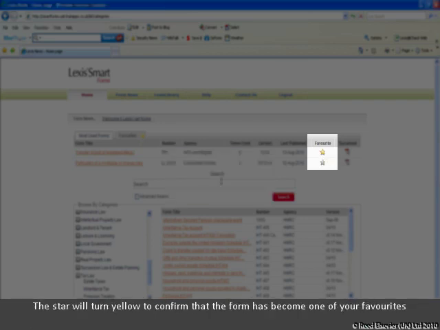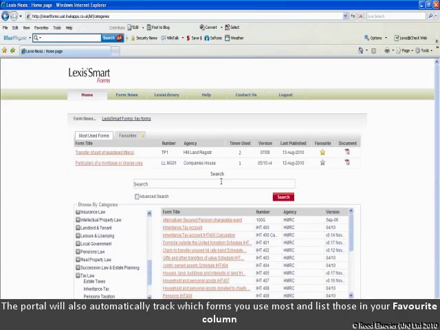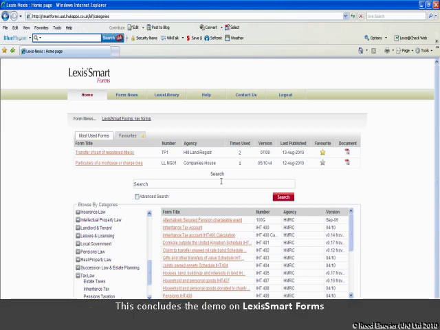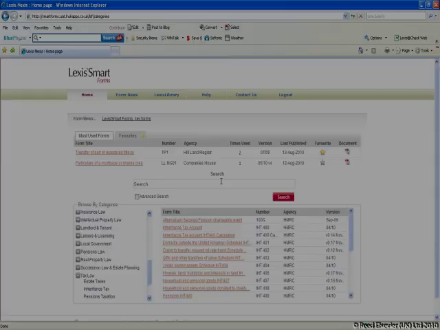The star will turn yellow to confirm that the form has become one of your favourites. The portal will also automatically track which forms you use the most and list those in your favourite column. This concludes the demo on LexisSmart Forms.